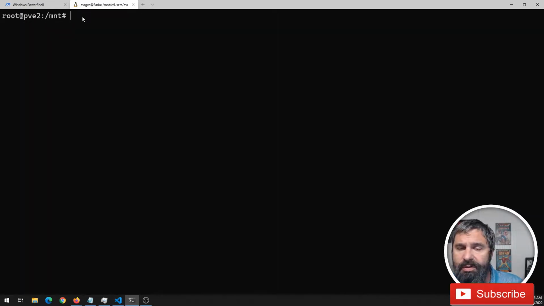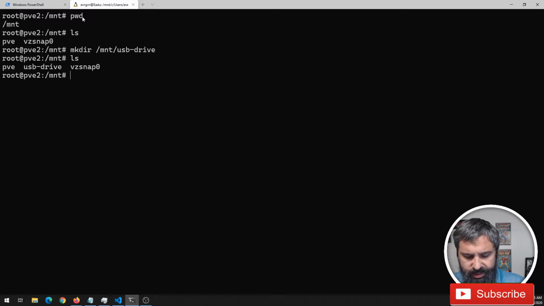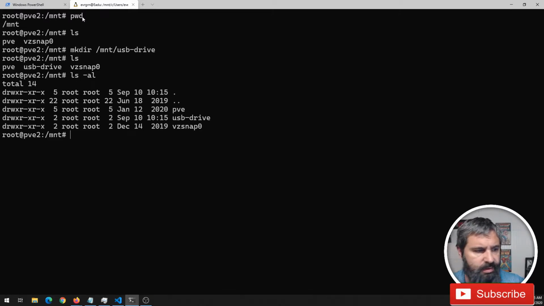So now what we want to do is create a directory to mount that USB drive. I'm already in the /mnt. If we do a print working directory here, we're going to see that we're in the mnt directory. That's where I'm going to mount it. That's going to be the permanent location. So let's create our directory there, and we're going to call it usb-drive. And so you'll see it there in this directory.